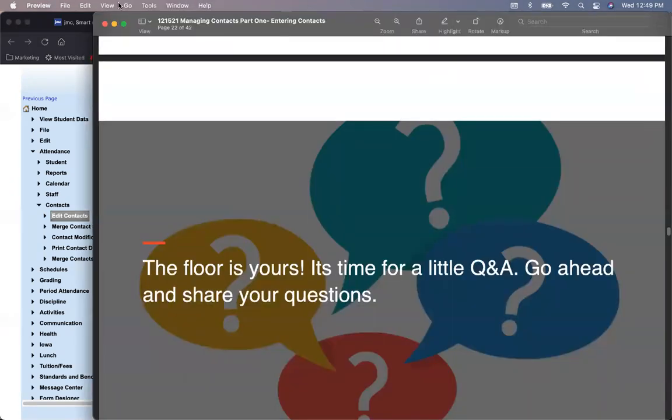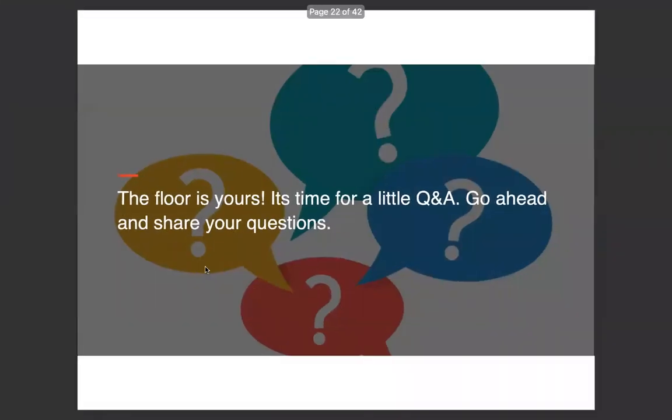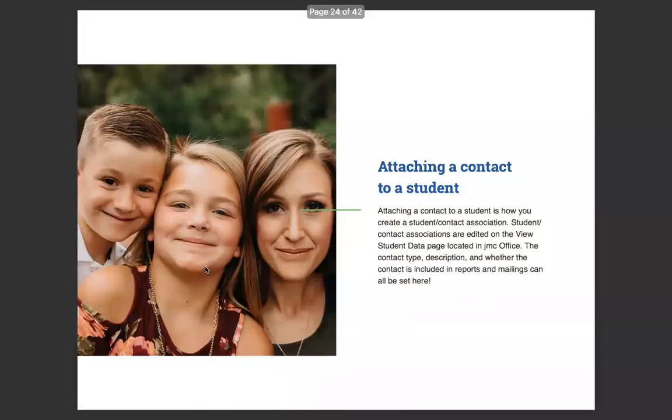So, all right. Lois, I don't see any questions in there. Is that correct? Yep, I see that we're clear. And we're at slide 23. I think that's what you told me, didn't you? Yes, sir. All right, you're going to take it here, attaching a new contact to a student record. Take it away, Lois. Okay.